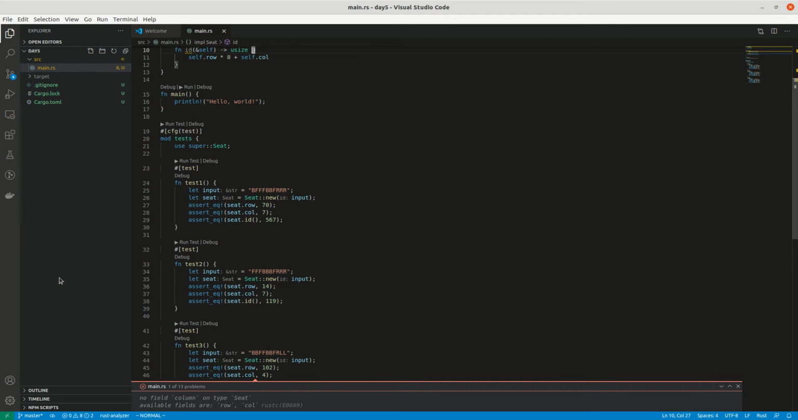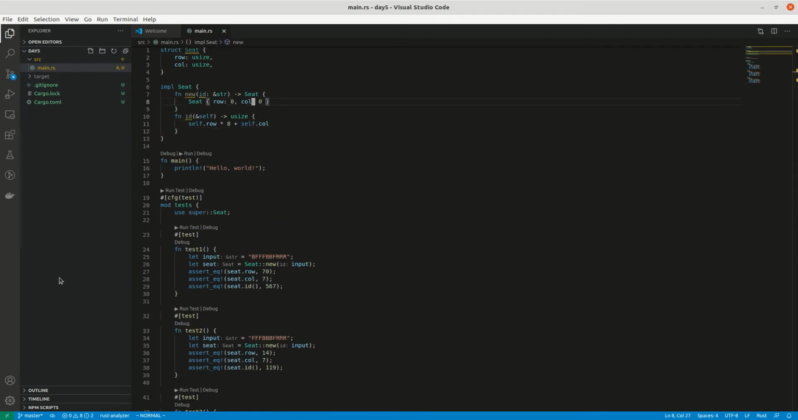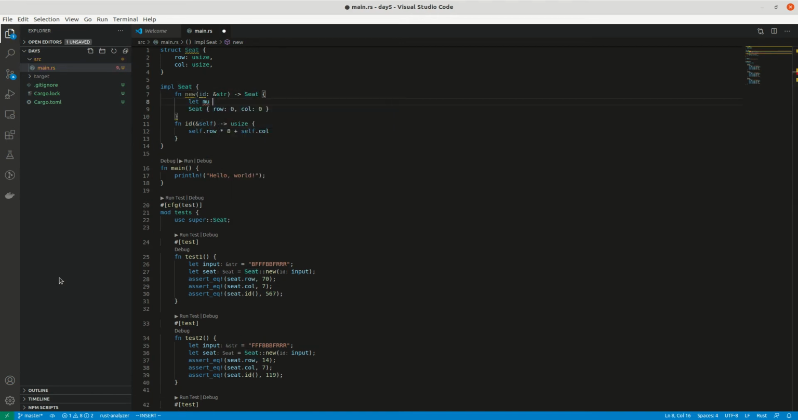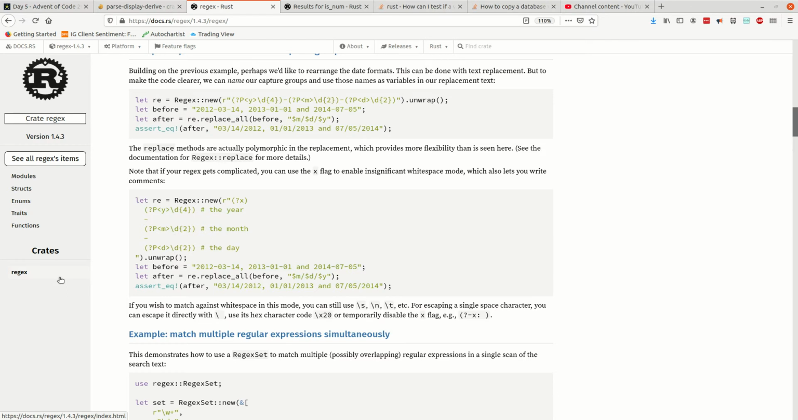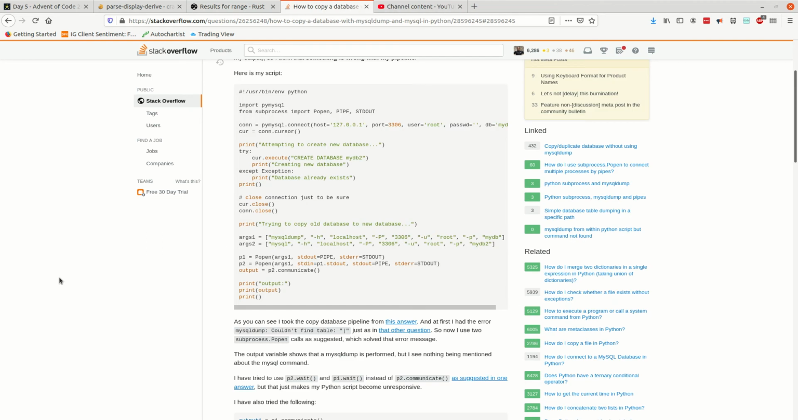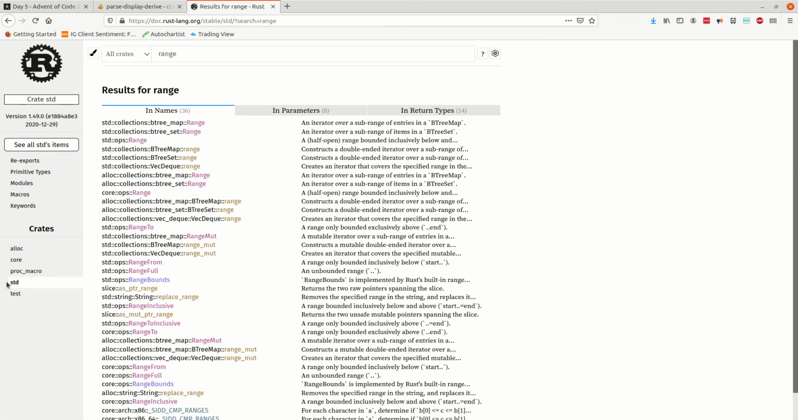So now we're going to do the parsing. So when you create new, we're going to go let mut row equals. I guess we're going to go high row, low row. High row 127. Should we use a range? You can use a range. I mean, it's basically a range is what we need. Just that's a range.